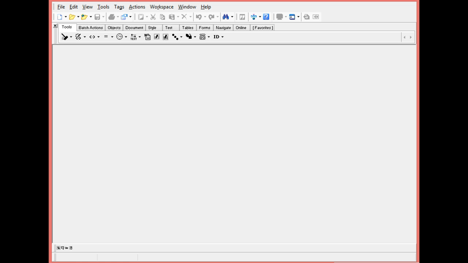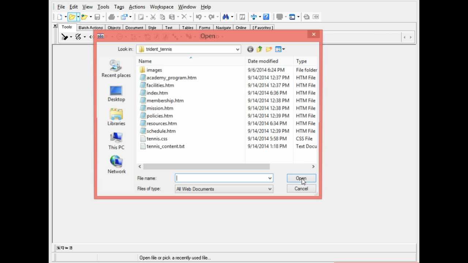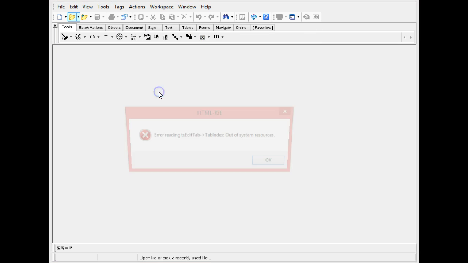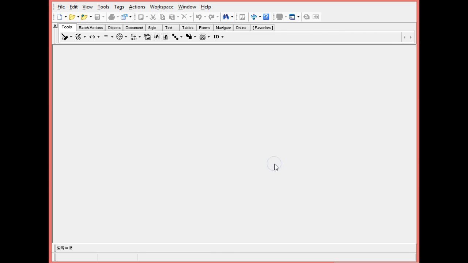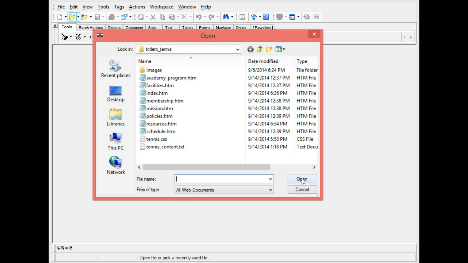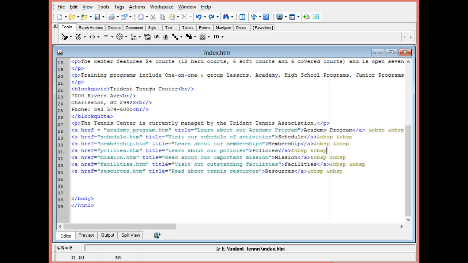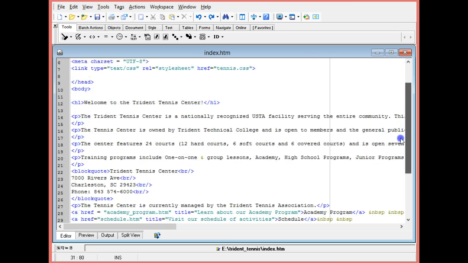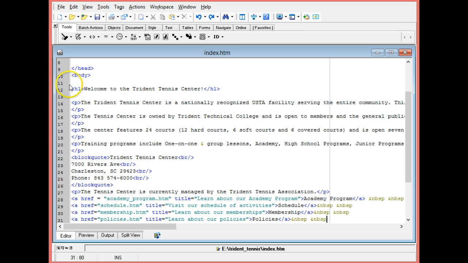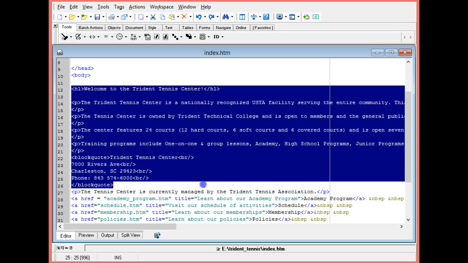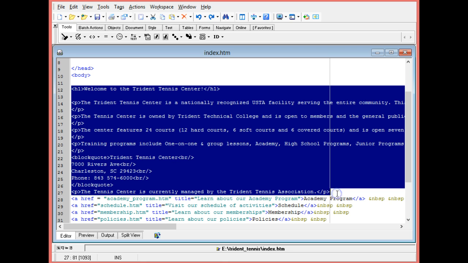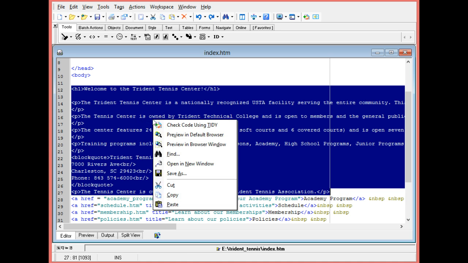So I'm going to go into HTML kit, and I'm going to go ahead and open up the website that we've already created, which is the tennis site. Then open up the index page. All right, so here's what we had before. This is all our links on the bottom, and we don't need any of that because we're going to have a navigation structure. Well, I'm going to start with the H1, and I'm going to copy down to the end of the Triad Tennis Center is currently blah, blah, blah. I'm going to go ahead and copy all our tags.